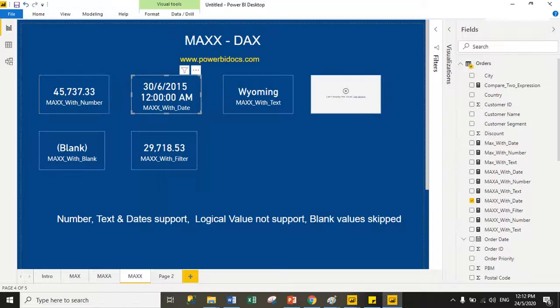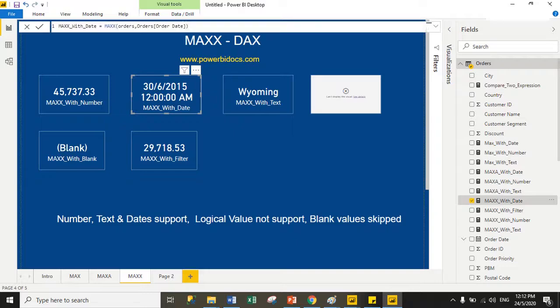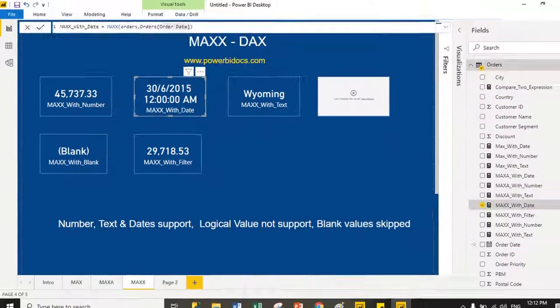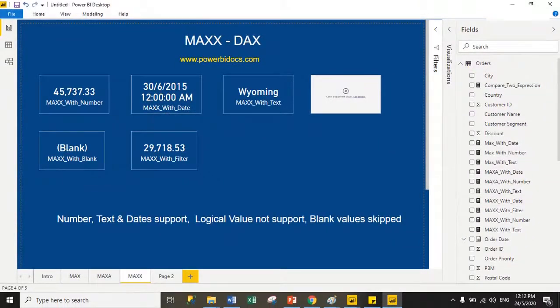Now we will try to get the max order date using the MAXX function. For this I simply created another measure, MAXX, Orders is my dataset name, and Order Date is my date column name. So it returns the max date from my date column. That means MAXX supports date values and number values.